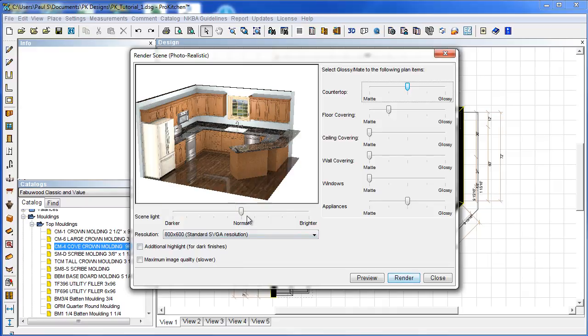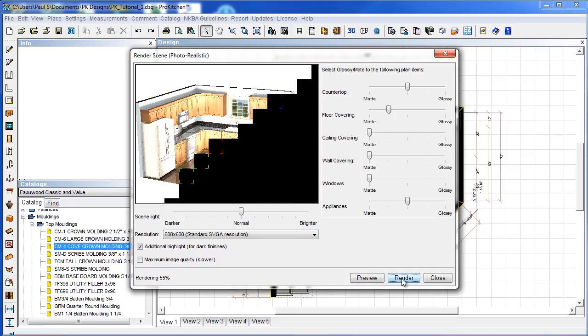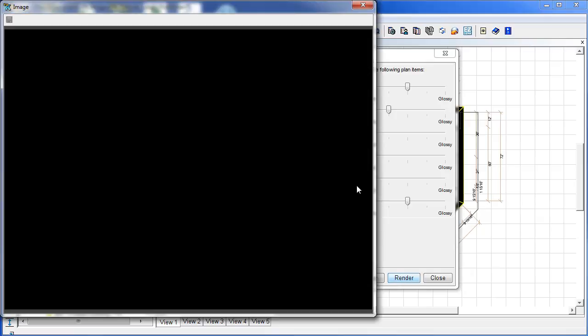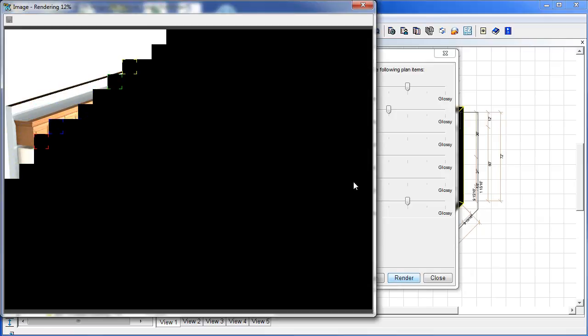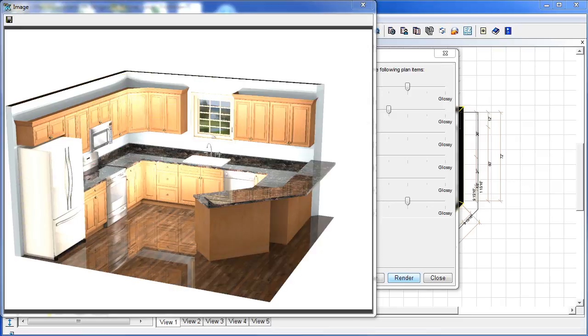Yeah, it's that quick. And in the high def, you can see, now it's a little choppy up here, but when it's full size, you can see reflections. You can set all of your adjustments over here. Do an additional highlight for dark finishes, and you can set your different sizes. We're going to do it small here so it's easy to preview. We're going to render, and it renders up here in just a moment. Okay, and there's our final rendered design.